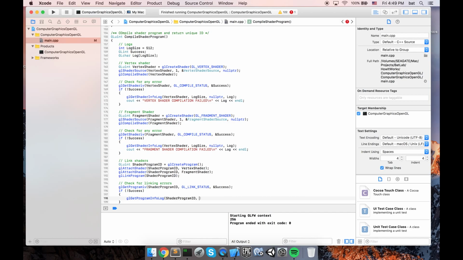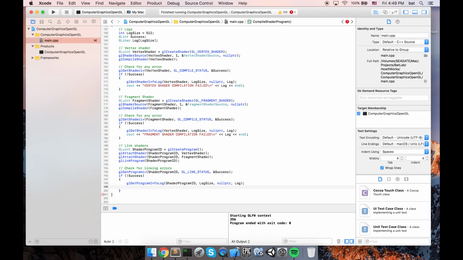Shader program ID, log size, null pointer, and actually the log, and put it to cout, standard output, if there are any issues during linking. Shader linking failed. Oh, sorry, it should be lowercase log and a new line.